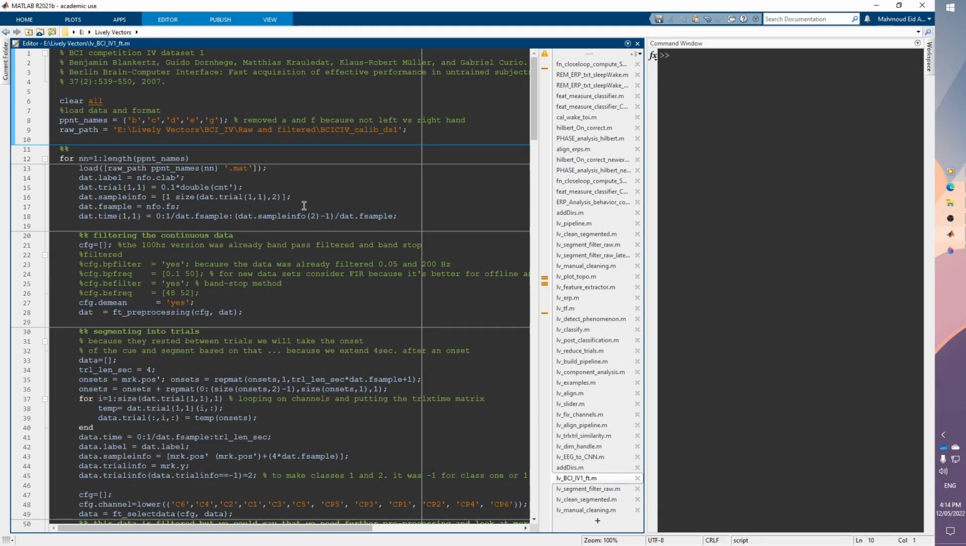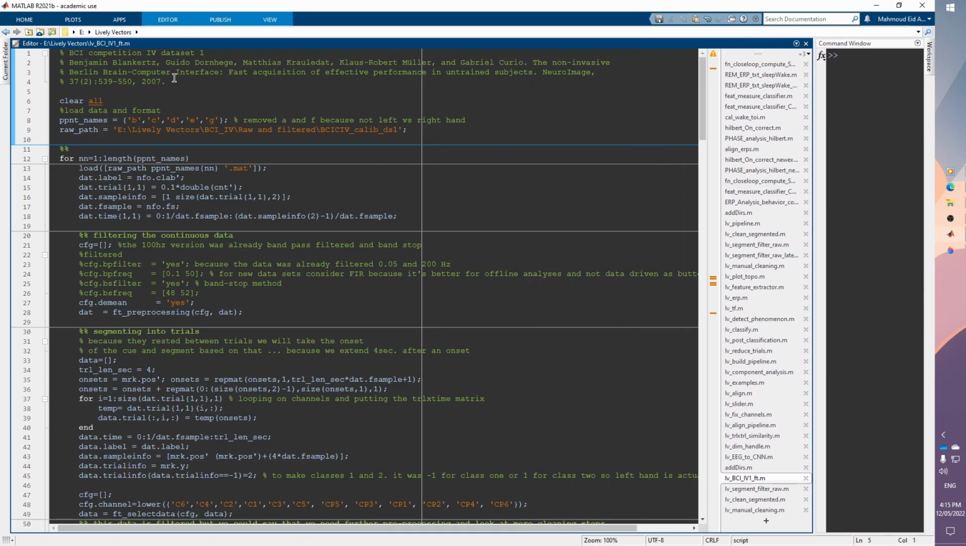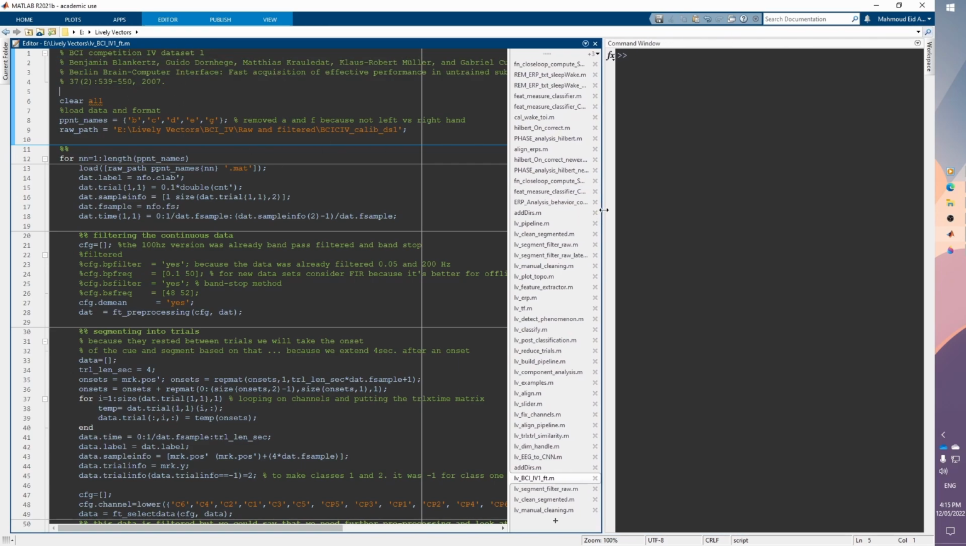Hi, welcome to this coding session in which we will be using a publicly available dataset from the BCI competition. It's BCI Competition IV, the first dataset, and you can of course see the publication that was related to this dataset.